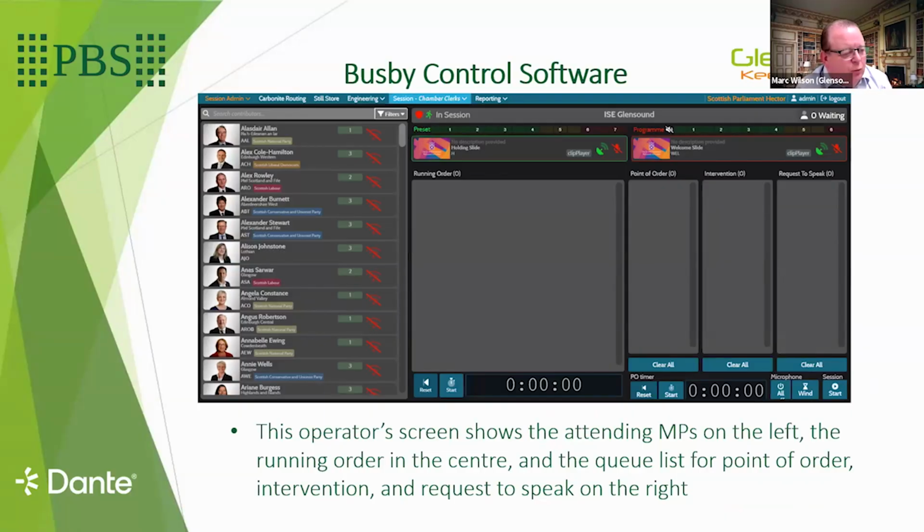Here we have another panel. On this one, we've got the MPs listed on the left side. The centre panel is showing the running order. So whatever the order of business is for the day will be shown in the centre. And then the 3 columns show the point of order, intervention and request to speak. They're shown as a ladder. So any of the MPs that have pressed the corresponding button will be there in order of when they pressed their button, indicating that they are making the indicated request.